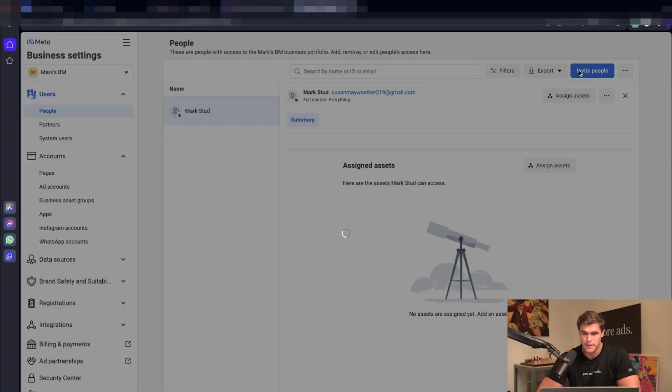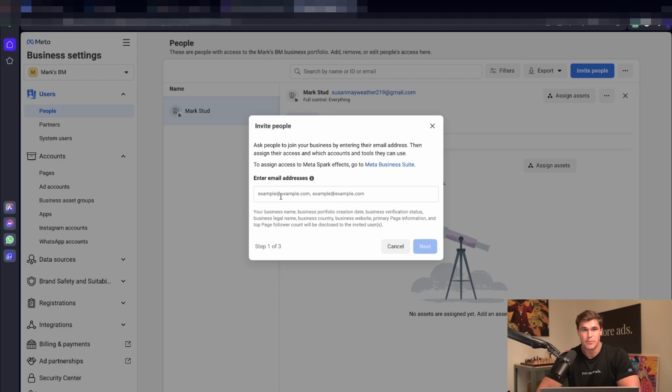You just go up to invite right here in this blue button. You're going to enter their email address that's associated with their Facebook profile and then just invite them to your BM. It's like a little BM party. Just invite them over. Just come on over. But for me, I don't have any friends, so I'm not inviting anybody to my business manager. It's my party of one.